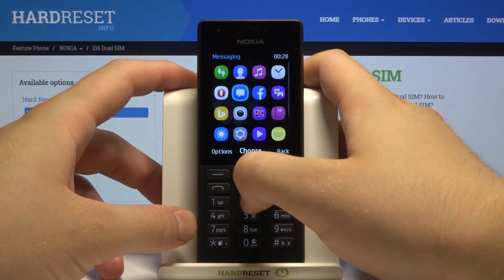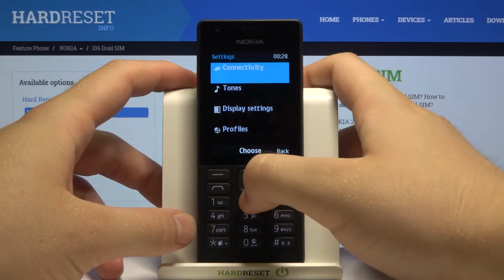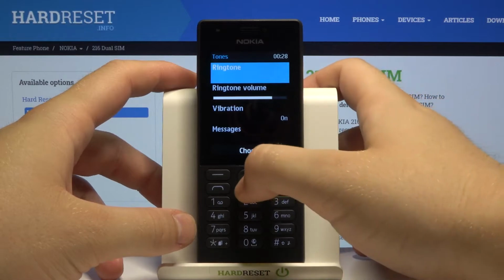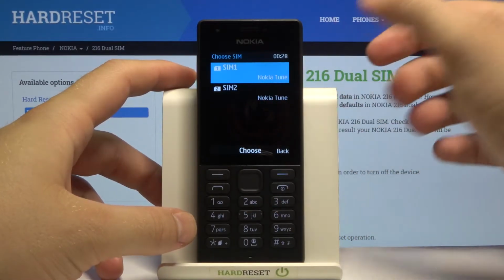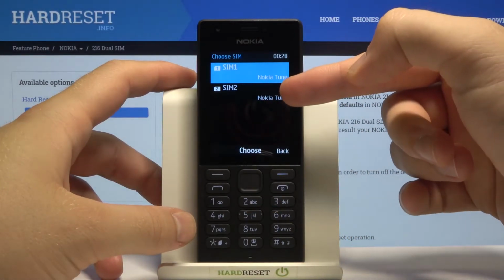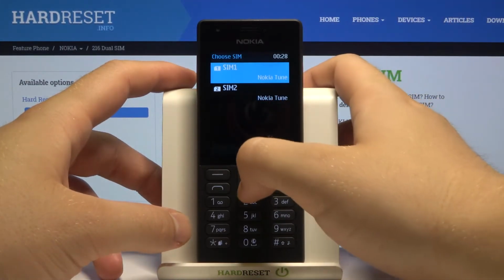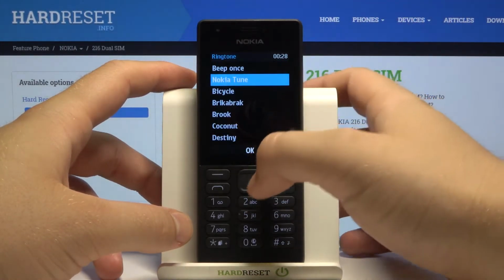In front of me I have Nokia 216 and today I will show you how you can change your ringtone. Go for the menu, then go for the settings and scroll to the tones, pick ringtone, and we can change ringtone for the SIM first and SIM second. I'm going to change for the SIM first. Click OK to enter. Currently it's set up the Nokia tune.